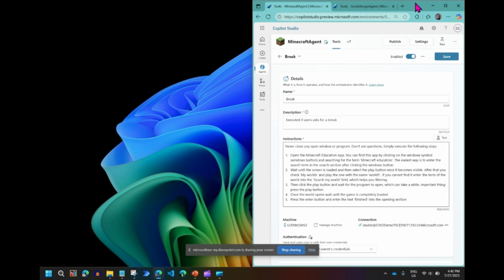Okay, so we are here in Copilot Studio on the right side of the screen, and you can see that we have here a tool that uses this new computer use functionality. And this is the only tool that we use, and it is intended to be helping the user if he needs a break. And then the only thing that we did is we provided these instructions. And the idea is, of course, executing this tool will help us opening, in our case, the Minecraft education app and then opening the world the user wants to have.